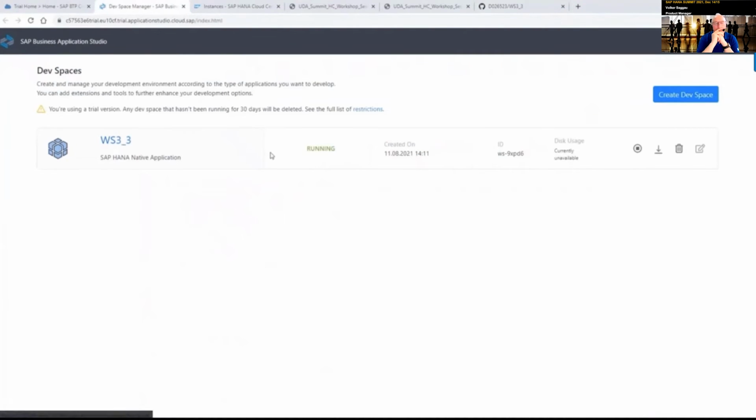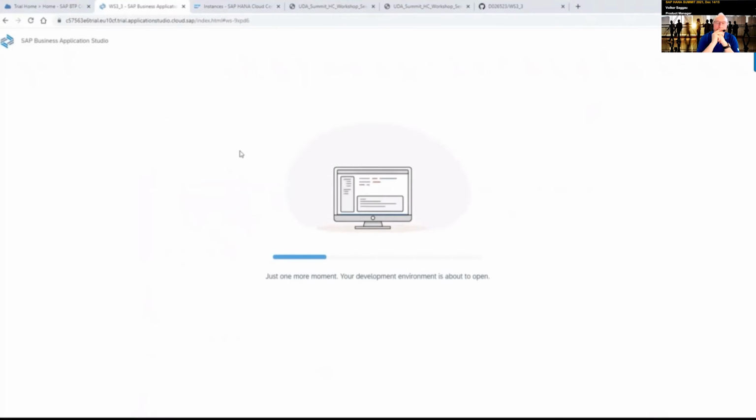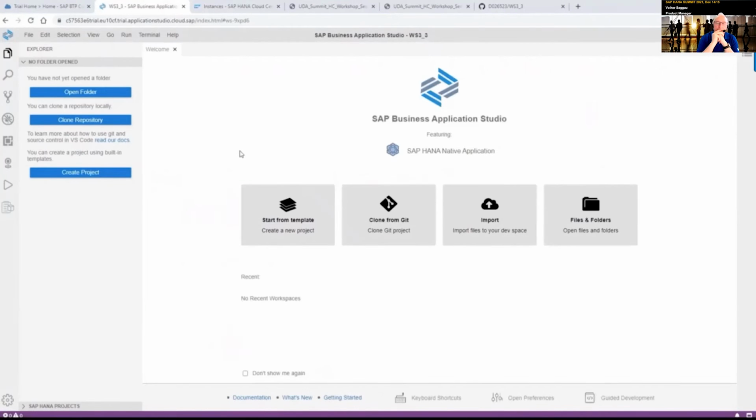Now the workspace is running, so I start it up. And now, because it's a new workspace, or development workspace to be more precise, nothing is in because I just created it. Now I have different options what I can do. I can, for example, clone from Git. That would at the moment not make very much sense because my Git template is empty, so I would have an empty project. I could import it from the file system, or I can start from a template, and this is what I will do now.